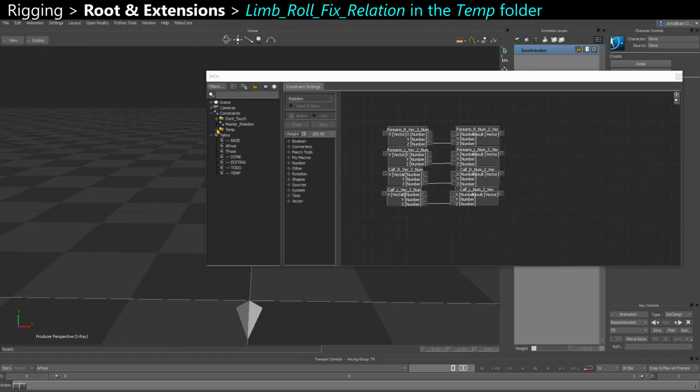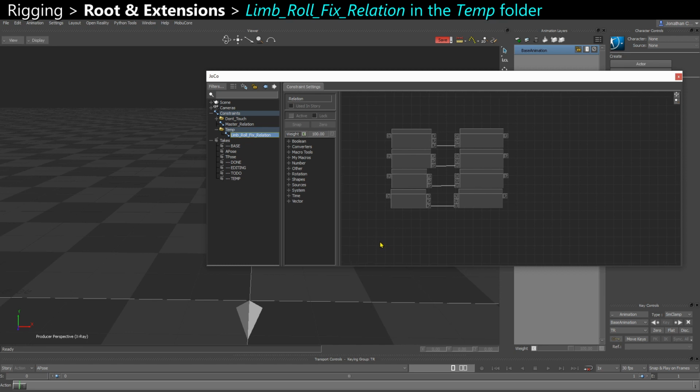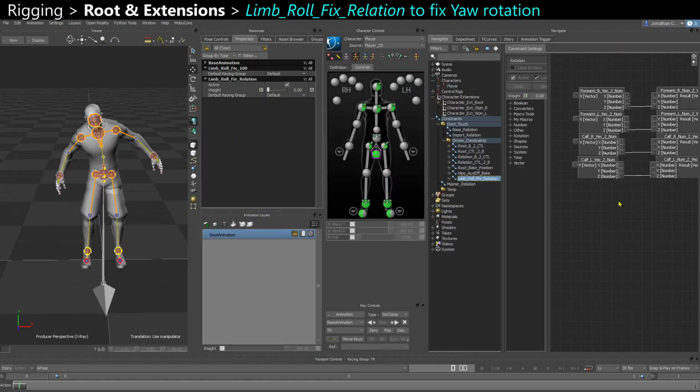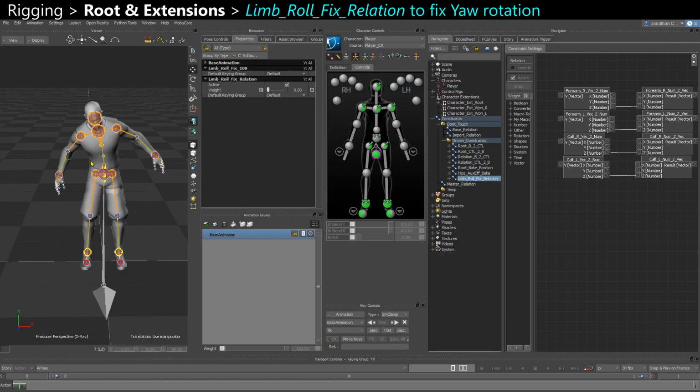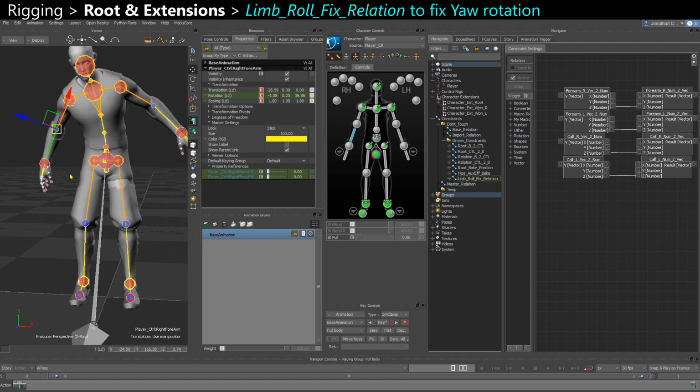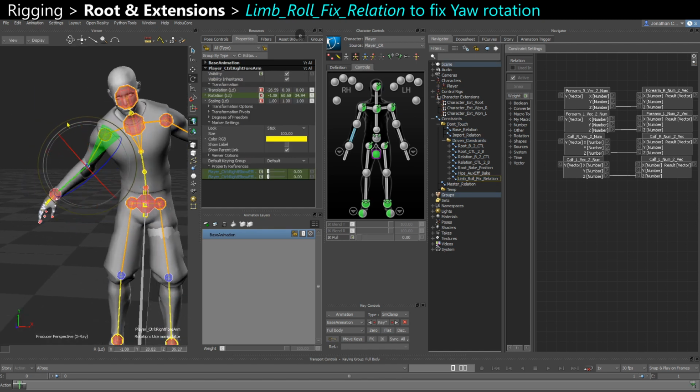As a bonus, there's the limb roll fix relation. This one is not an option in the master relation because it was a little bit buggy, so I put it in a temp folder for animators to toggle on and off. This is to fix the wide rotation on the limbs.